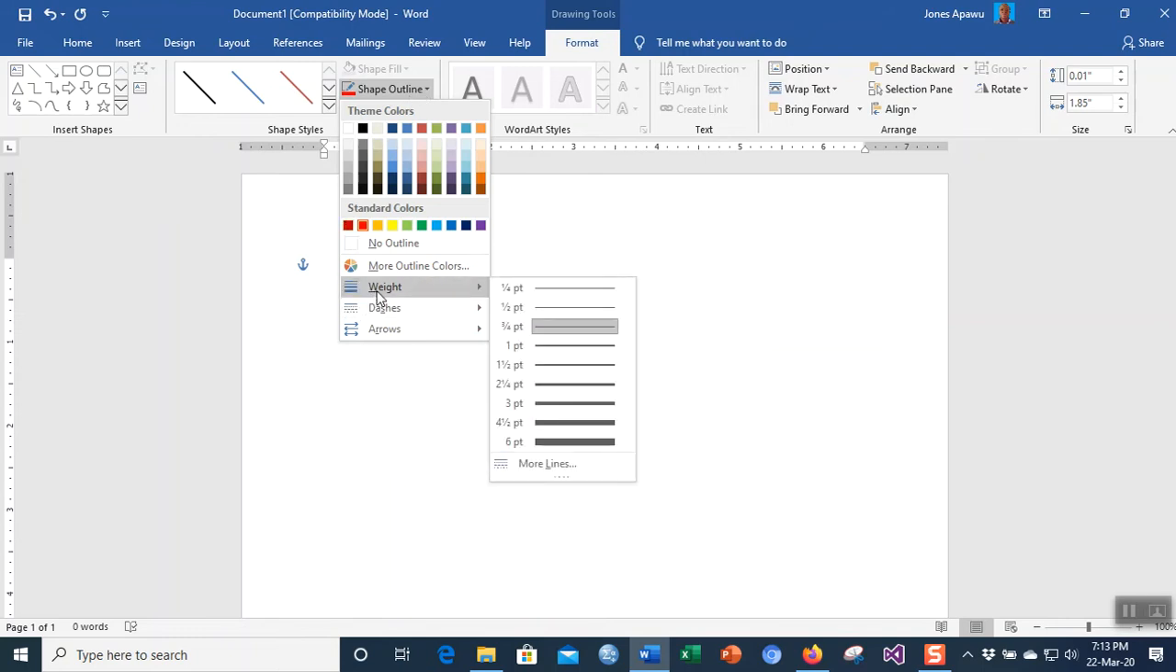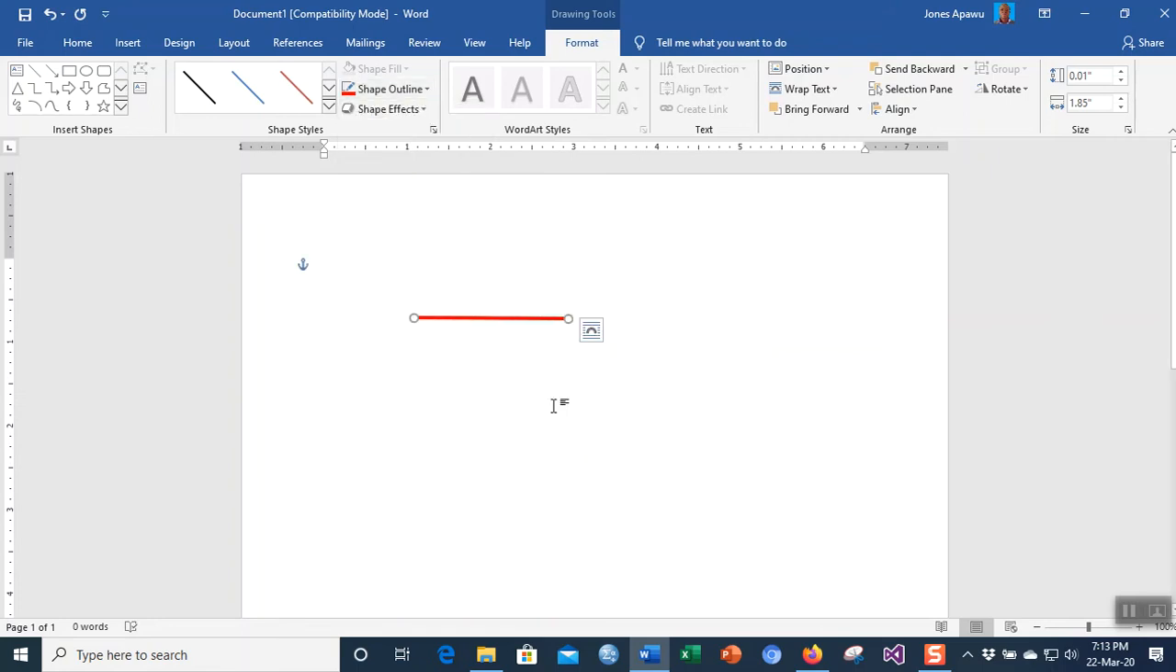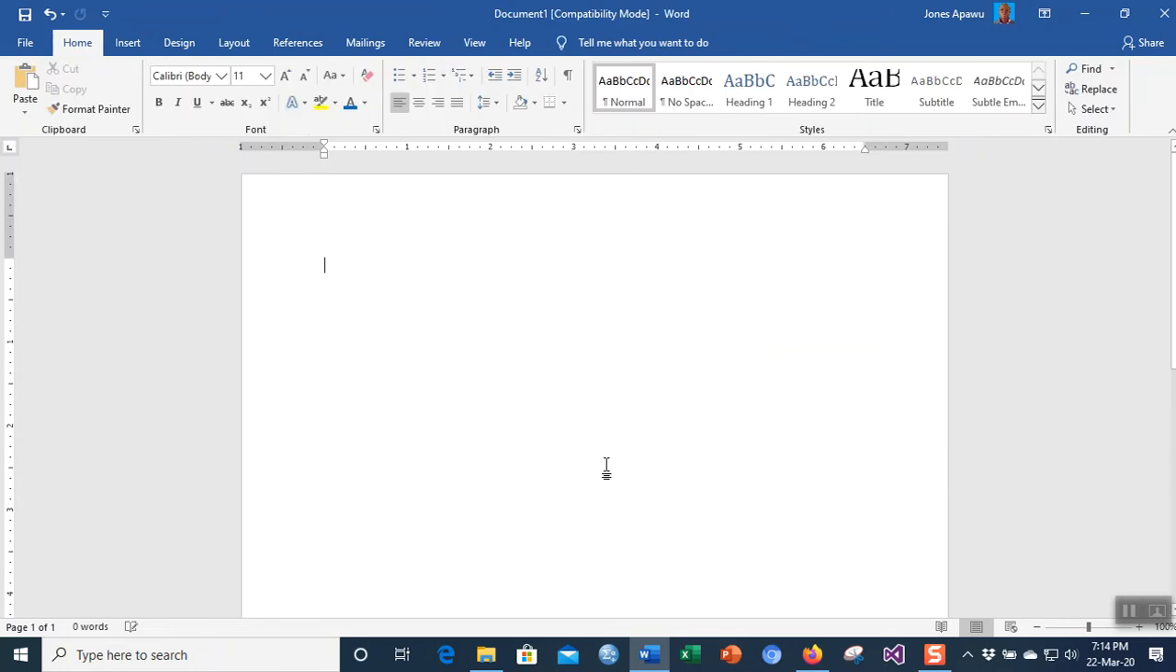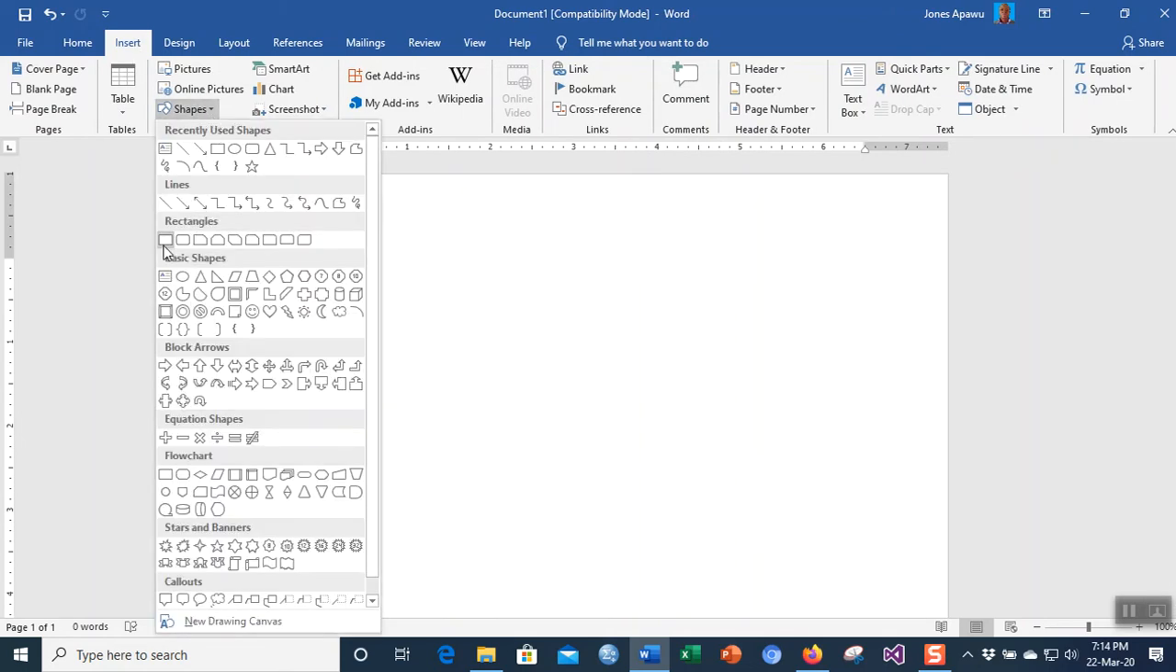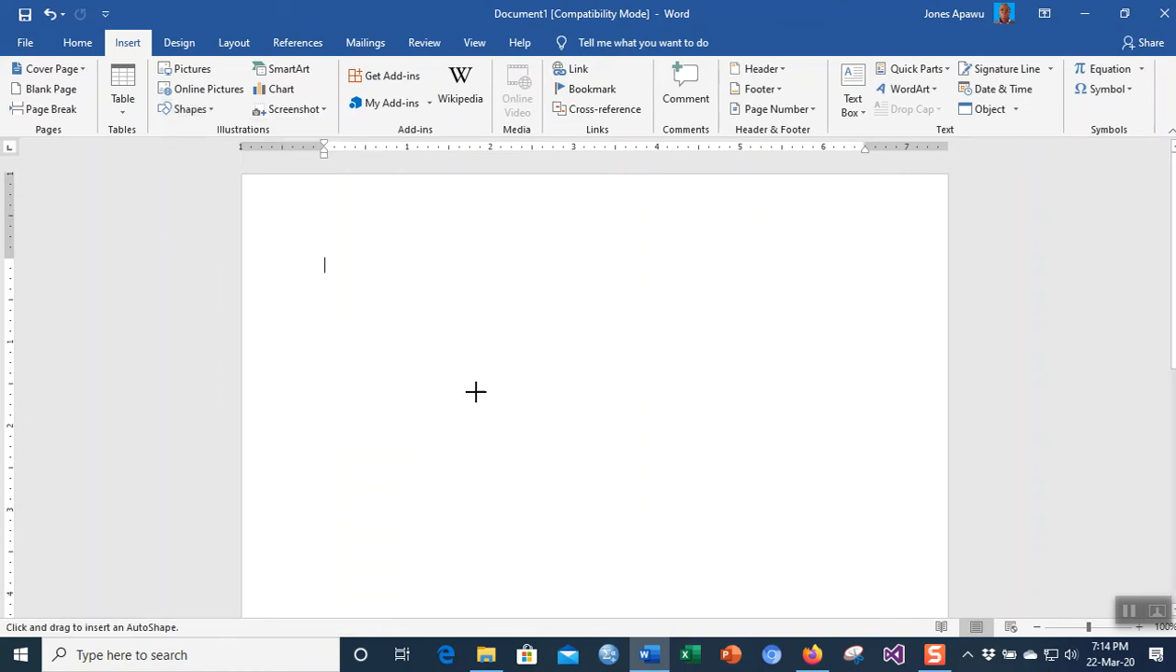The weight talks about the thickness of the line. So if I go to 3, I have this, and if I want to move it, I can move it like that. If I want to delete it, I press the delete key, and that's all. Let me insert a rectangle. So if I go to the shapes, pick a rectangle, I can draw it. So if I draw, I have this.